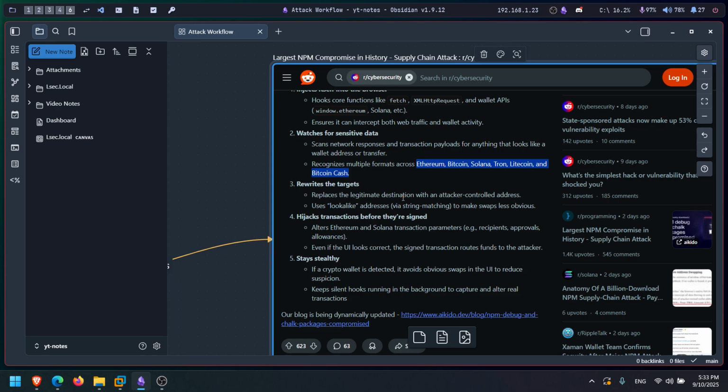On the third step, when such a transaction is identified, it replaces the legitimate destination with an attacker-controlled address, essentially swapping the address. It uses a lookalike address, so it's pretty hard to see that anything like that is going on. Then it hijacks the transaction before it's signed. That essentially means there are a few verification steps when a blockchain transaction goes by, and the malware is able to hijack these transactions and see all the parameters and steps during the transaction. So if the UI is correct and the address looks correct, with step 4 the malware can actually hijack the address and place that on the blockchain, which is pretty much invisible to the naked eye.